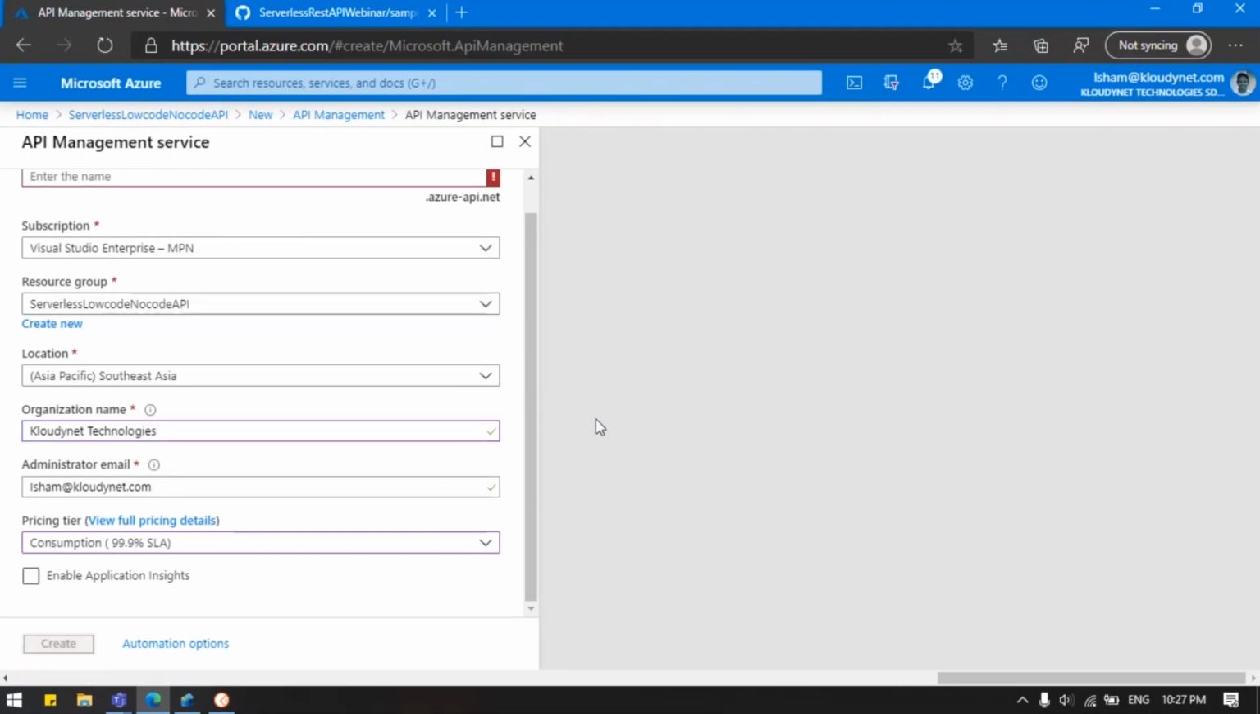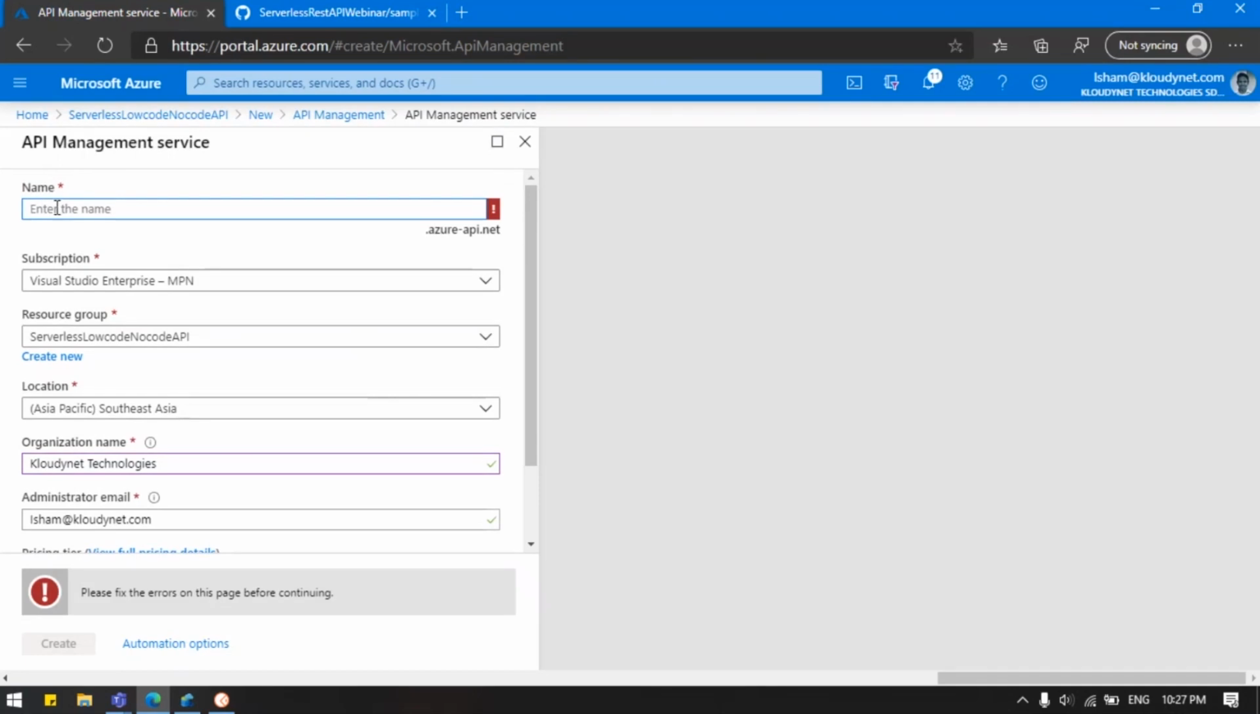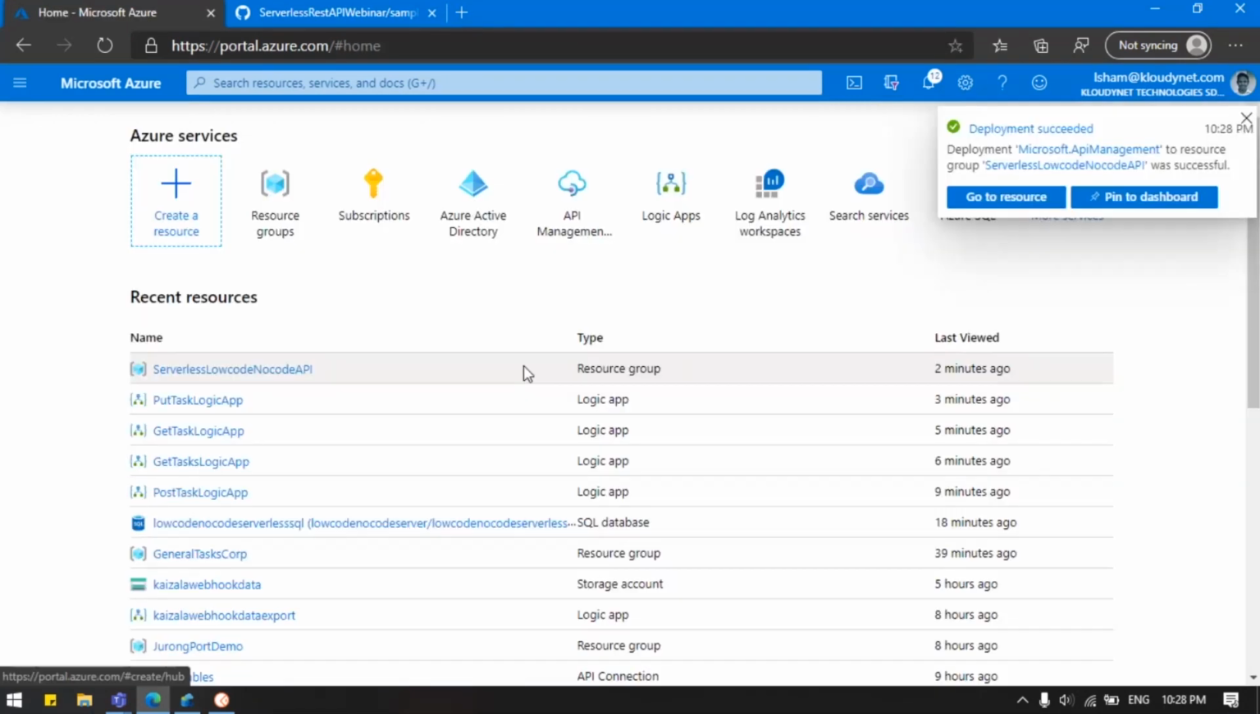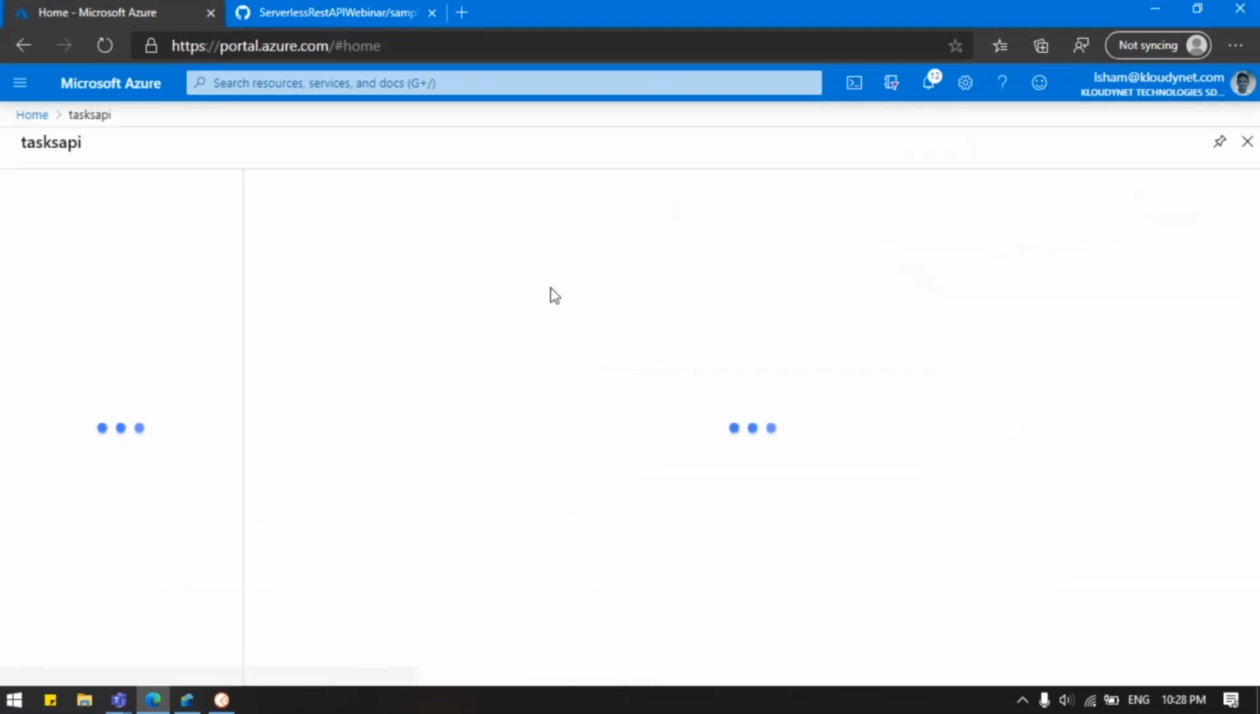and create. Oh yeah, so we are missing the API management service name here, so let's give the name as API. Let's see if that name is available. Yes, it's available, so let's create it now. So the deployment has succeeded. Let's go to the resource.